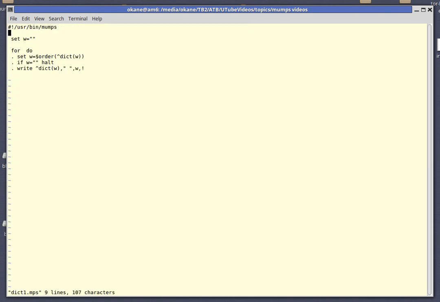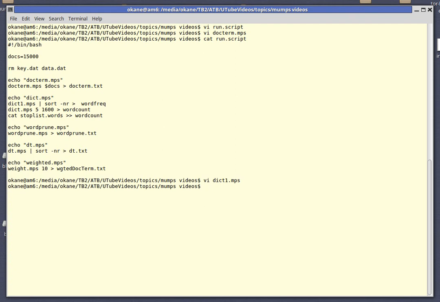And dict1.mumps is very simple now. It goes through the dictionary. Set W initially equal to empty, and do a $order on it. If you run out of words, you halt, we're done. Otherwise, you write out the count. That's the value of the vector, up arrow dict sub W, indexed by W, which is the number of times the word occurs in the collection as a whole, a blank, and then the actual word.